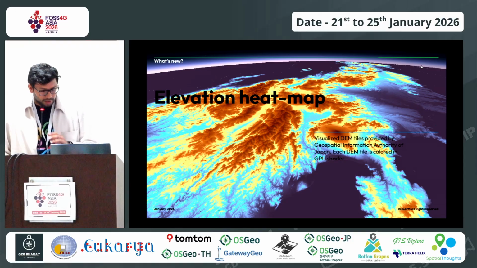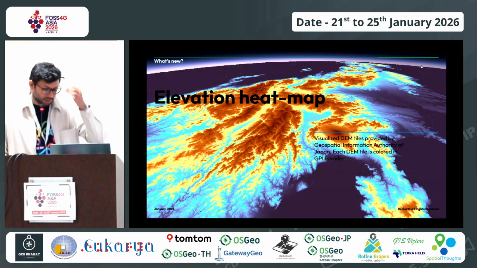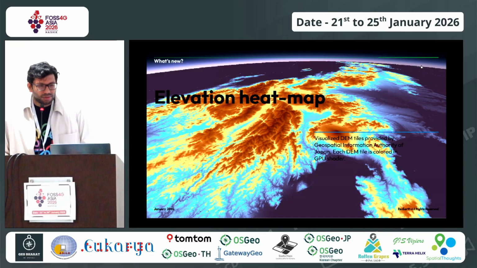Moving on, there are also things that we thought were not possible, that we've been trying to work on. For example, creating elevated heat maps. Heat maps themselves are pretty complicated to generate in any of the map engines out there. But if you were to make elevated heat maps, that's another story.